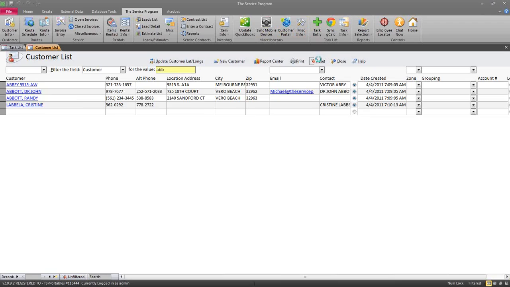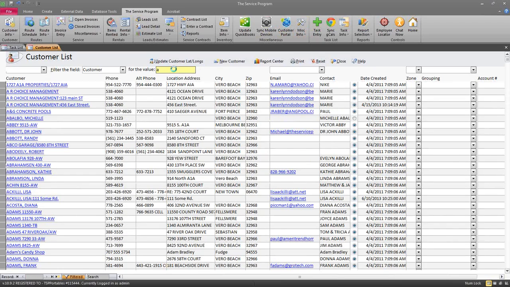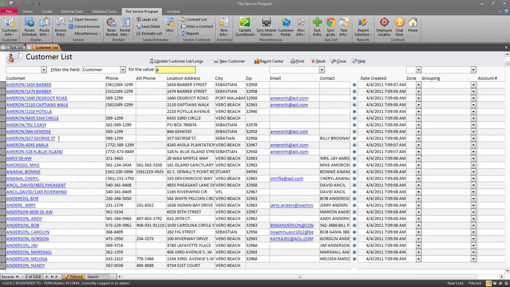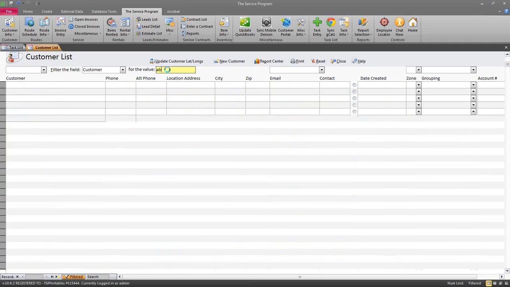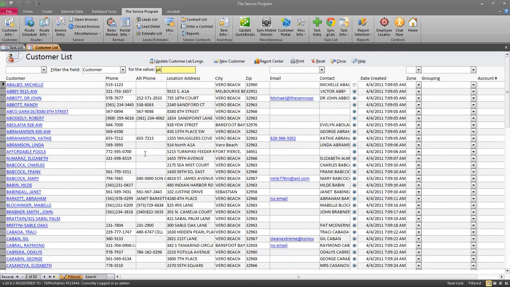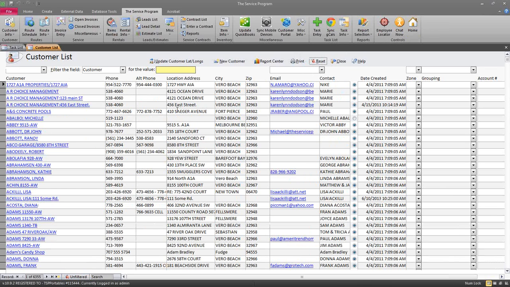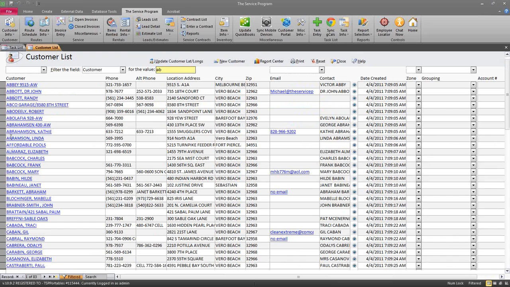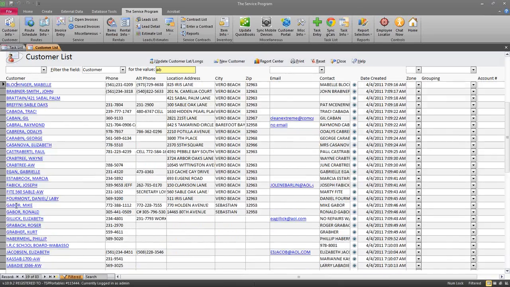Or you just, as you said, if you just type in A and I hit enter, it's going to show me all customers with an A. Oh, okay. So if you type in AB and hit enter, it shows me... See, now that's what you need on the phone customer list. If I do AB, it shows me all customers that have an AB. So just like the phone does.